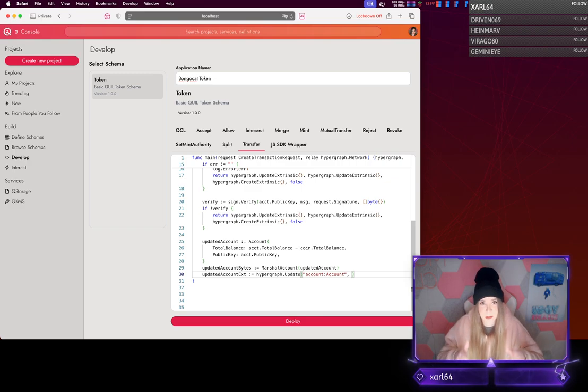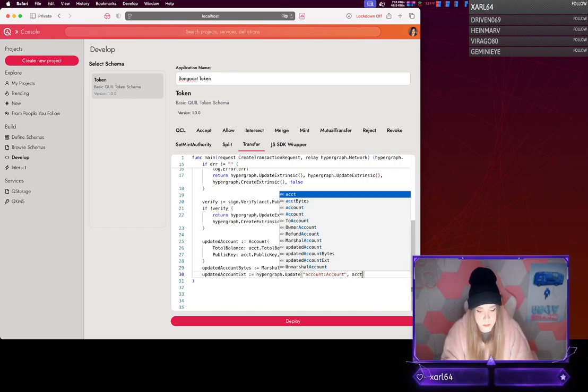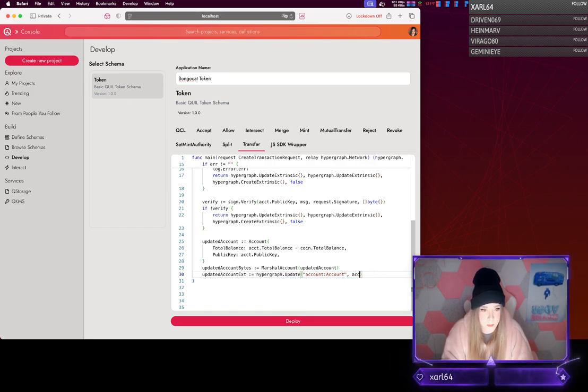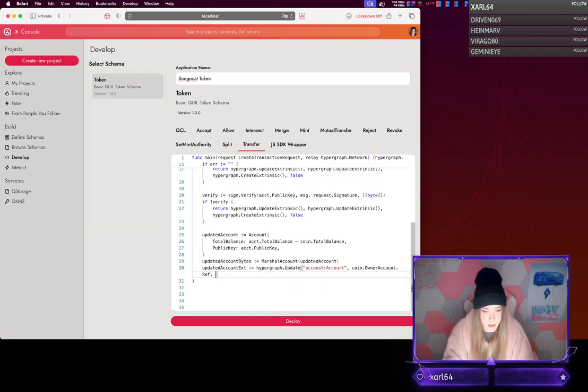Note that these namespaces are all intrinsically bound to the given application namespace. What that means basically is if you have multiple types from multiple different applications, there are some more advanced methods you'll need to use with the hypergraph, but the default update, create, etc., is all going to be scoped to within that application. Oh, right. And then, we'll take the owner account reference, and then the updated account bytes.